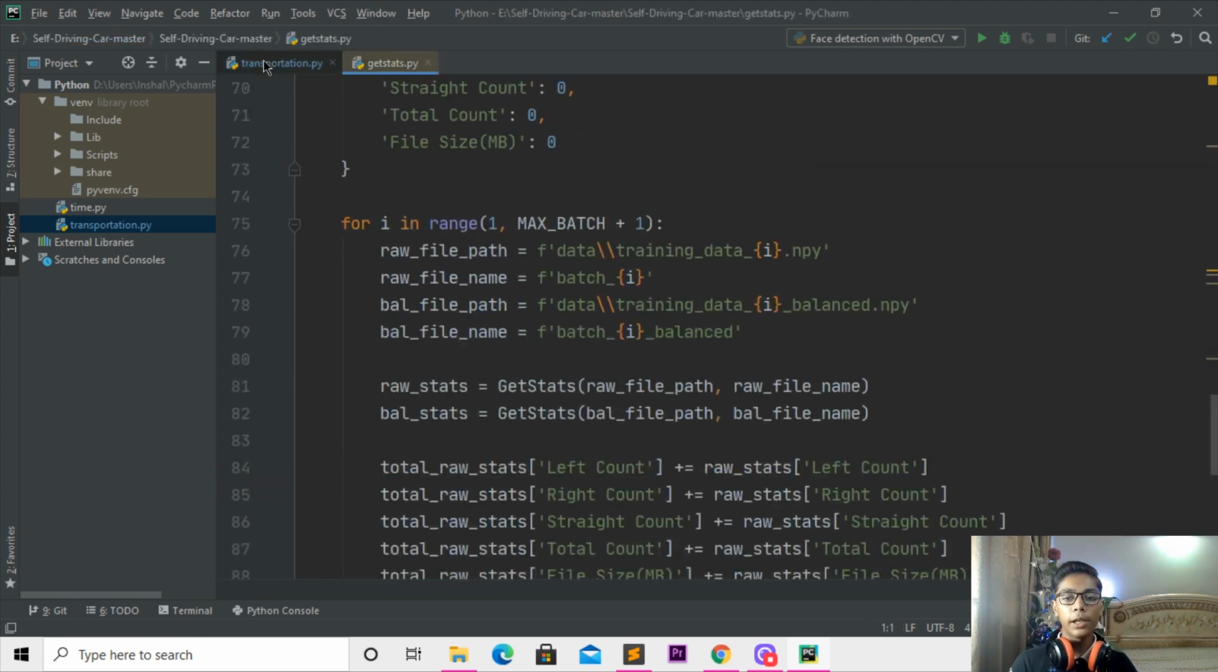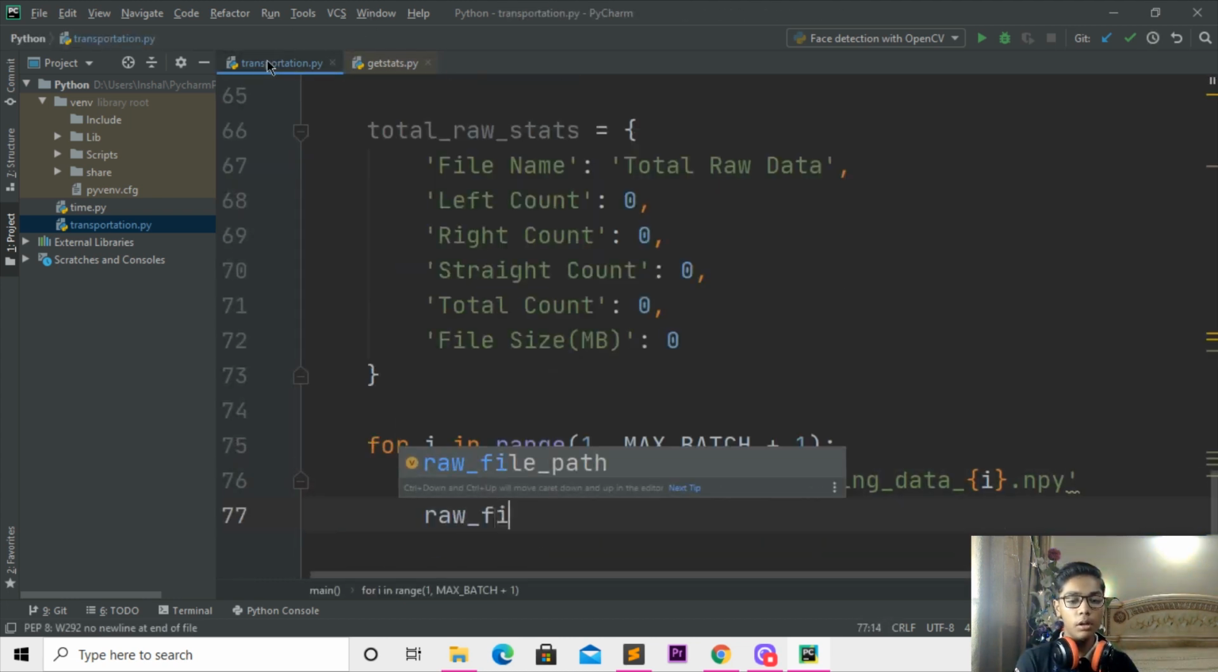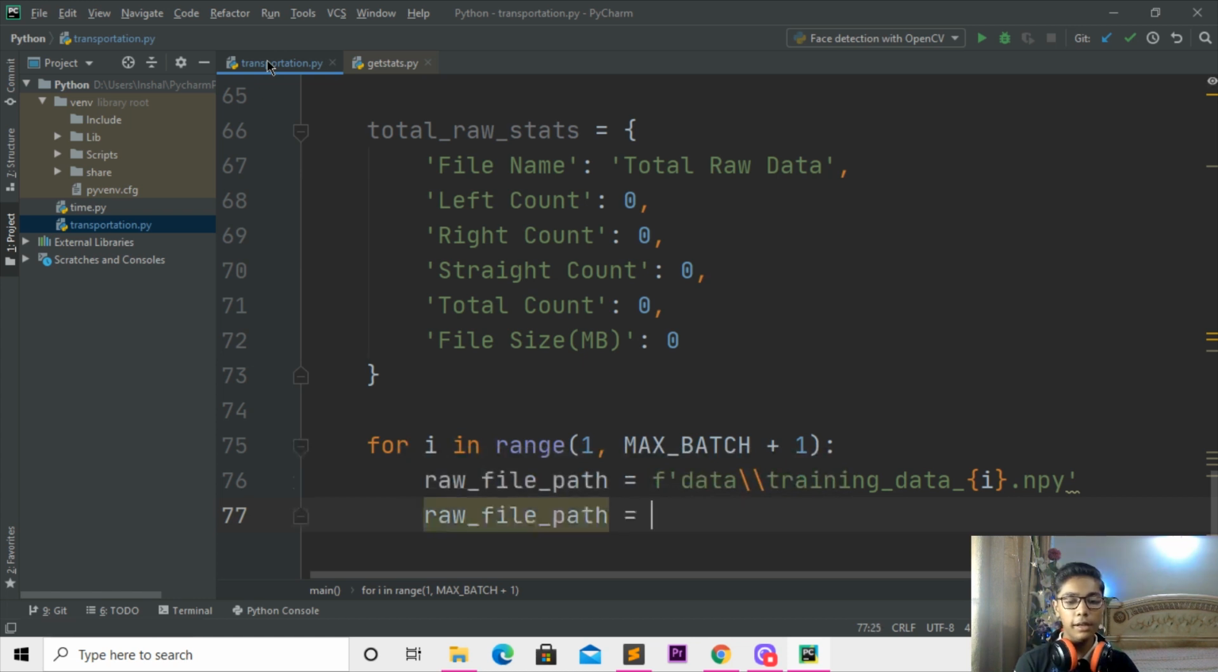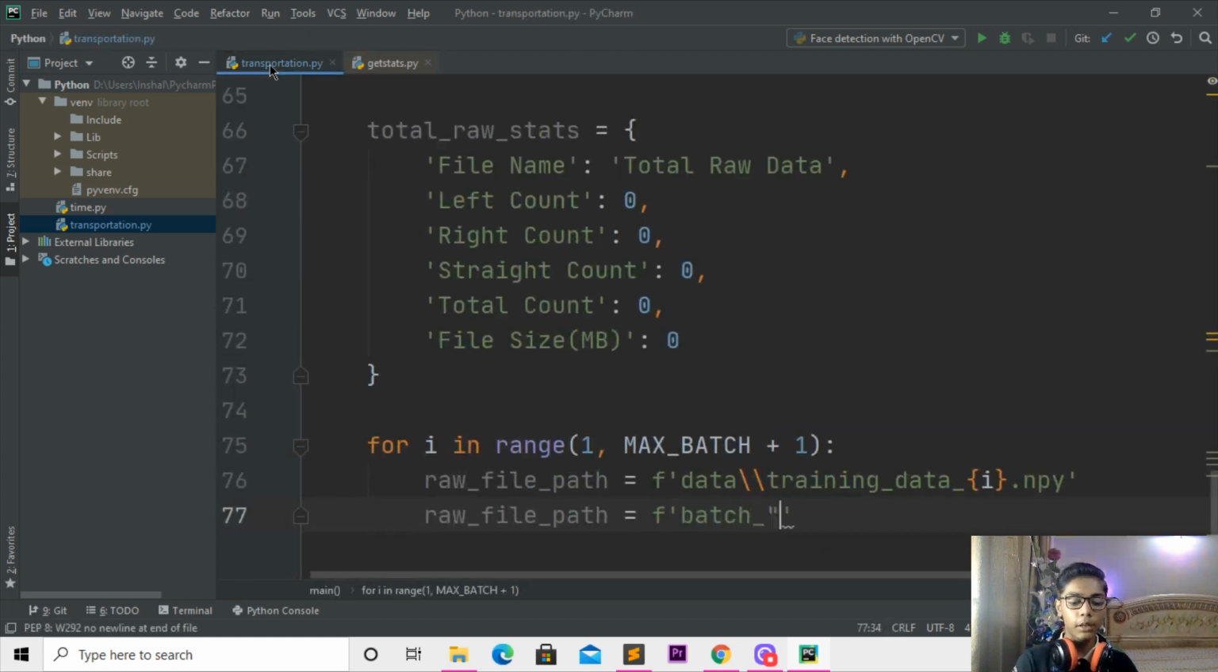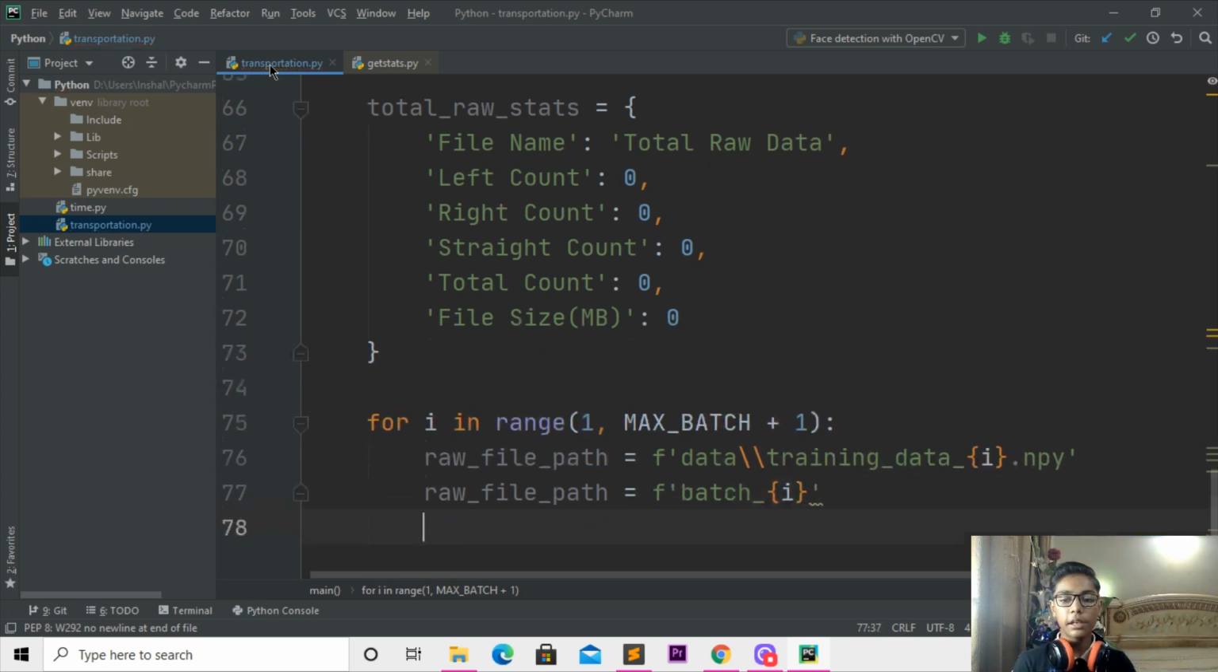Then I'll be just moving here and writing that to raw file path. Then I'll be writing equal to. When you've done that, I'll be writing batch, and here I'll be writing that to like I. Now when you've done that, I'll be coming underneath.